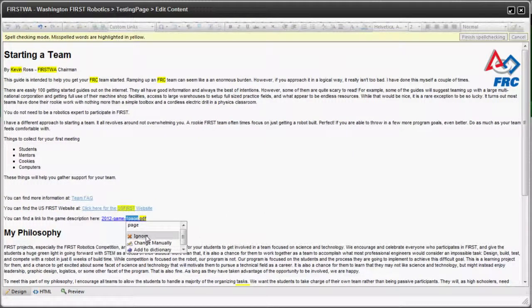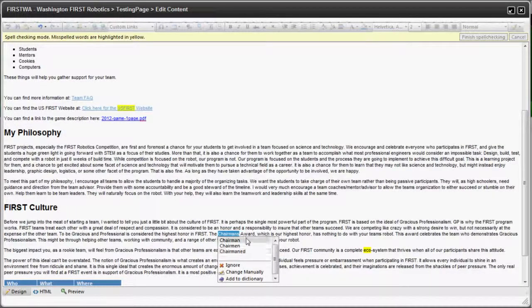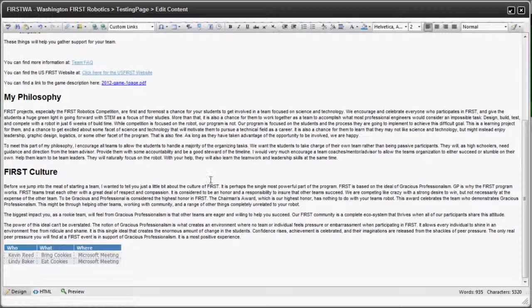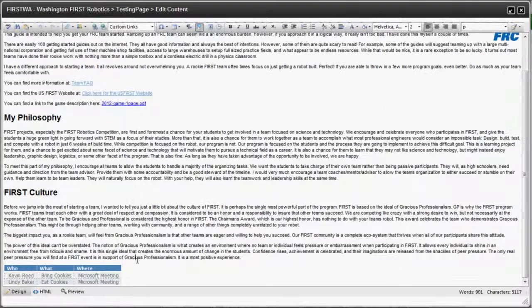You can choose to ignore the misspelling, like in this case it's some file name, so I'll just ignore that. Chairman's Award, I can change it manually, and it actually should have an apostrophe in it. So we'll do that. So when you're done spell checking, you can come up here and finish spell checking, and it will pop you back to the editor.